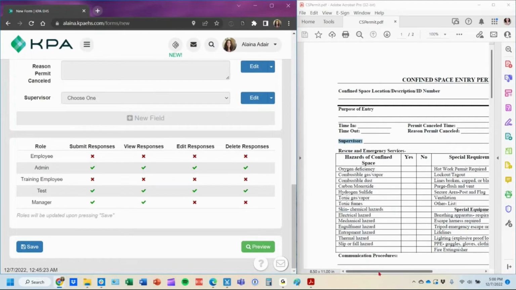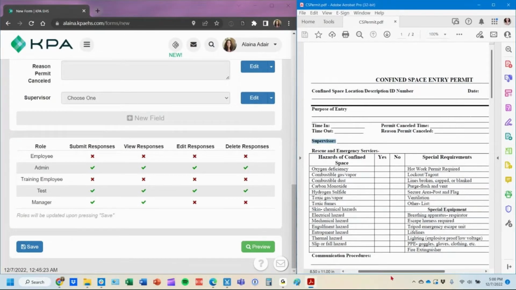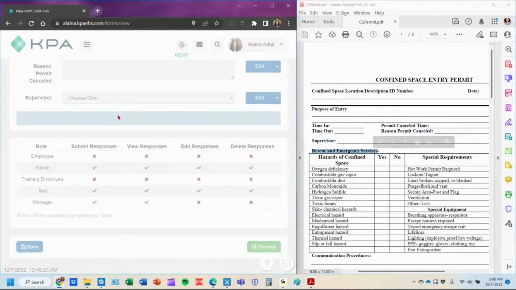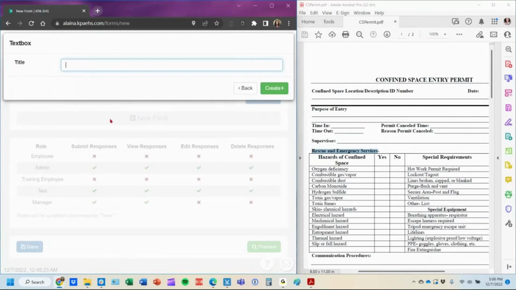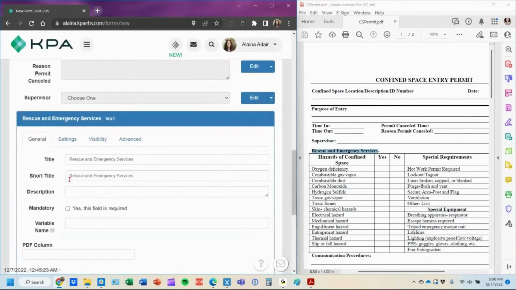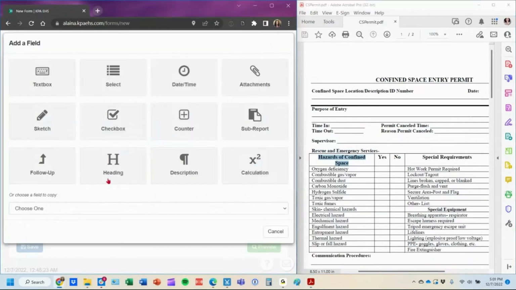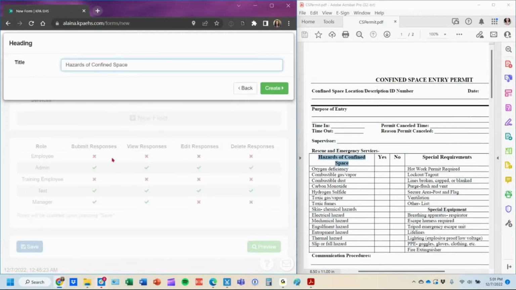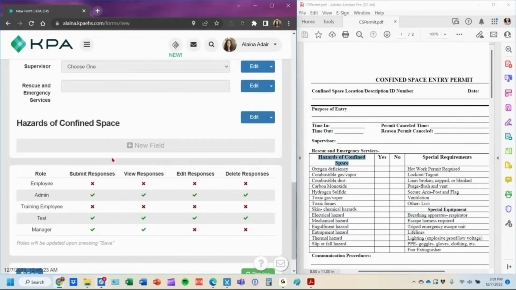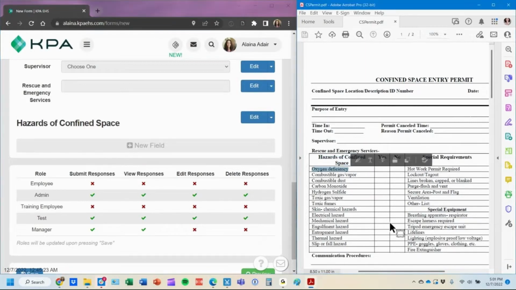So the next portion is this special requirements, rescue and emergency services. Looks like that's actually something they're going to write in that detail. So we'll give them another text box to type in that information. And then now we're going to the hazards here. So actually I'm going to go ahead and create what's called a heading for this, and then it will create a nice blocked off section to kind of continue this on. So now we could create our questions here for yes, no.